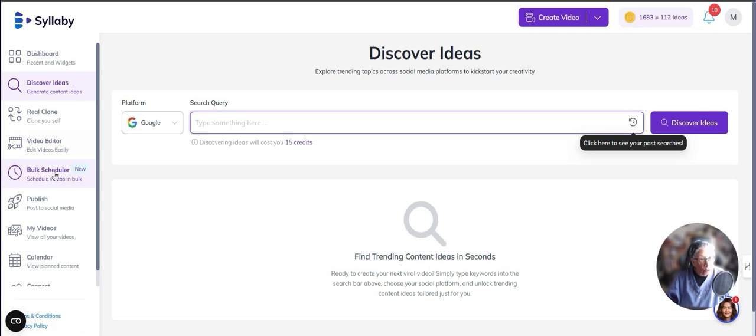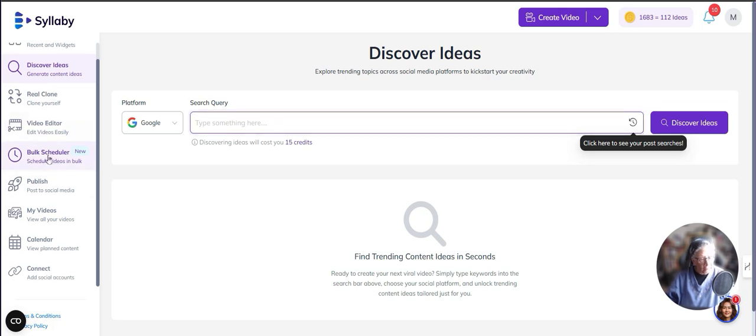This bulk scheduler is the most amazing thing that they have. It's new, and I don't use it quite yet, but you can schedule out up to 30 days, depending on the plan that you have. You can schedule out videos across multiple platforms for an entire month. So you can come in on a Monday, the first of the month, and schedule out your entire month of videos if you wanted to using this bulk scheduler.